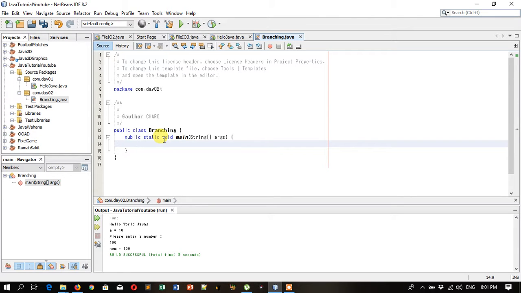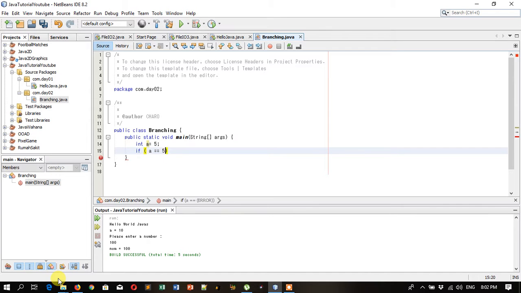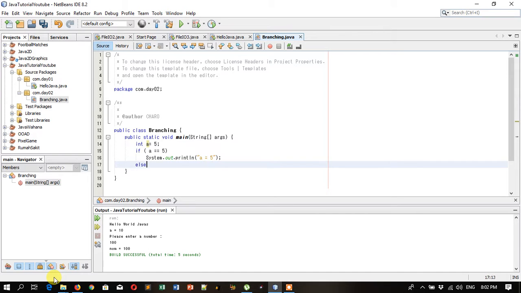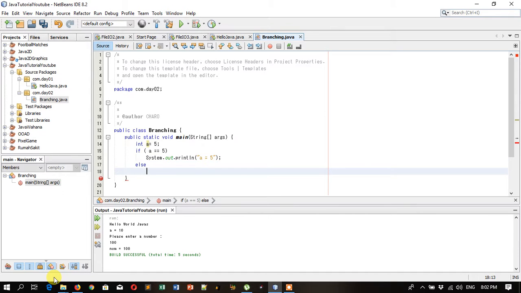And then for a simple if statement, I will try to use it as simply as possible. int a = 5. If a equals 5, then System.out.println a equals 5. Else, if the condition is wrong, System.out.println a not equals 5.